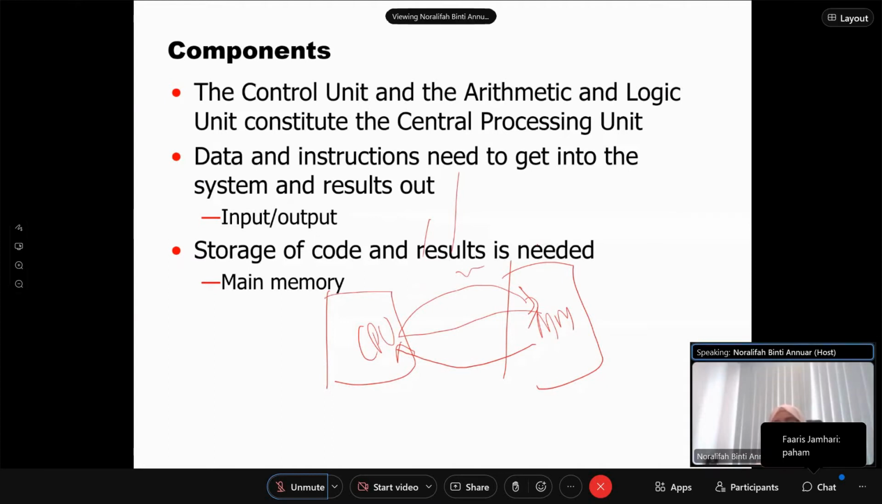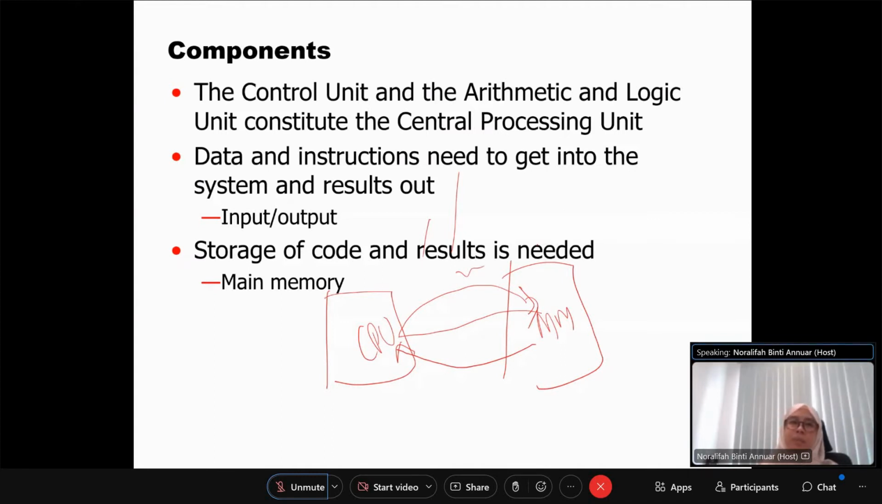Got it? Okay, good. Simple, right? You just need to understand that the CPU executes instructions. Where is this instruction from? From main memory. Everything must go into main memory first. It's not directly to your CPU. That's why when you buy a computer, the specifications people usually look at and focus on are the CPU and RAM.